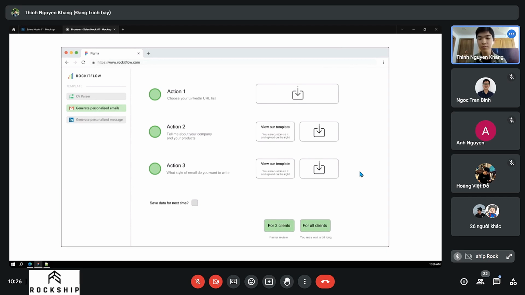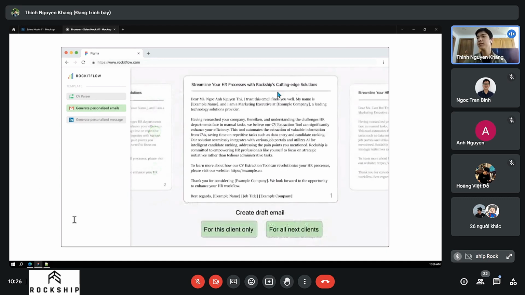The second option is to generate personalized emails for all of the clients in the list you give me. You may wait a bit long, because if this list is long and combines a lot of people, then you need to wait a bit long. Let's hit it. Basically, this is the output of this product. It will show you 5 different personalized emails for each person that you wrote out in the LinkedIn URL list. I believe that's the mockup for our product. And then let me show you the real life prototype.